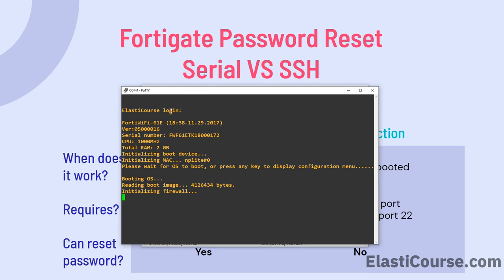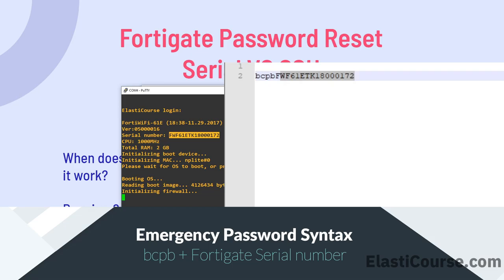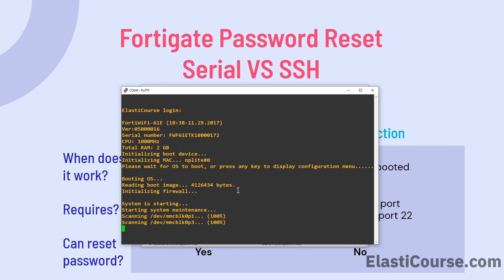To make sure you copy this quickly, you only have 15 seconds to do this. And then we will use this with the prefix PCPB. So we put the serial number in the end, and then we're going to copy the string. This will be our password to log in to the firewall. So now we just have to wait until the system has fully booted. And now the 15 seconds will start once we see the word login.